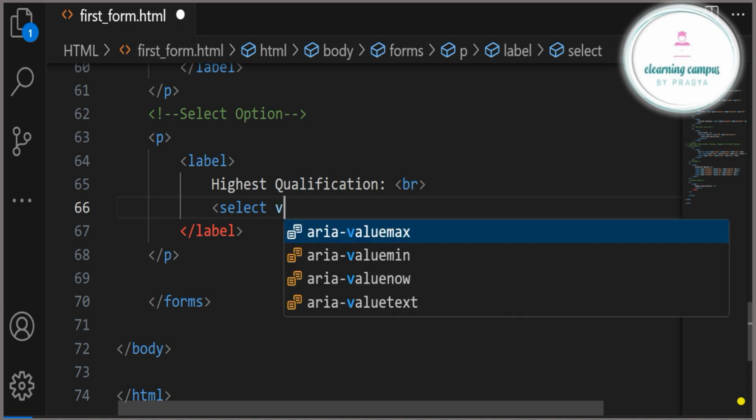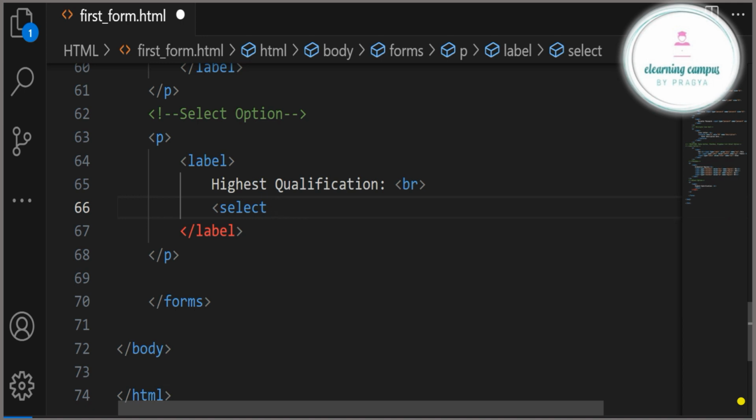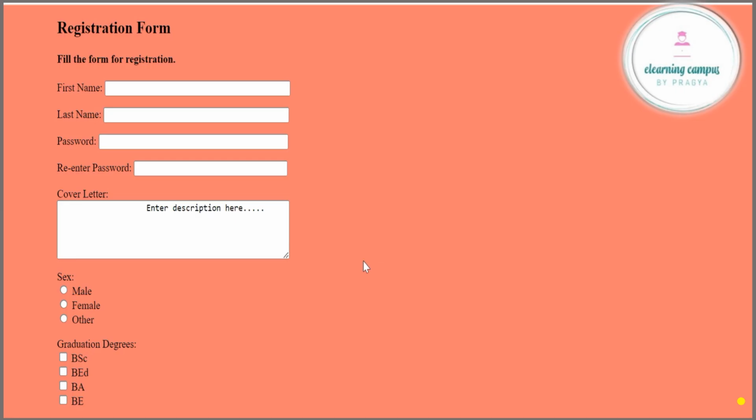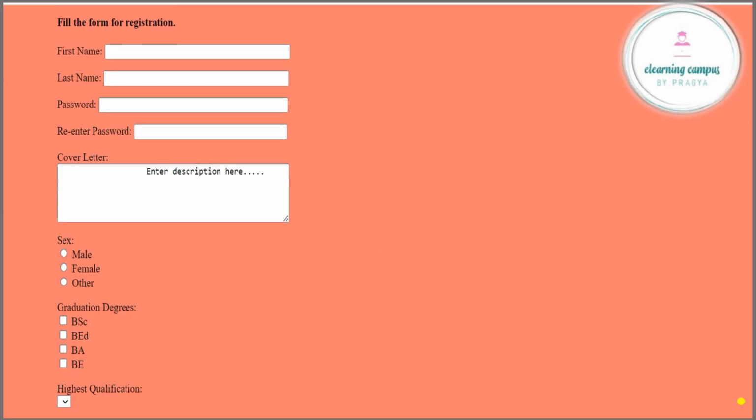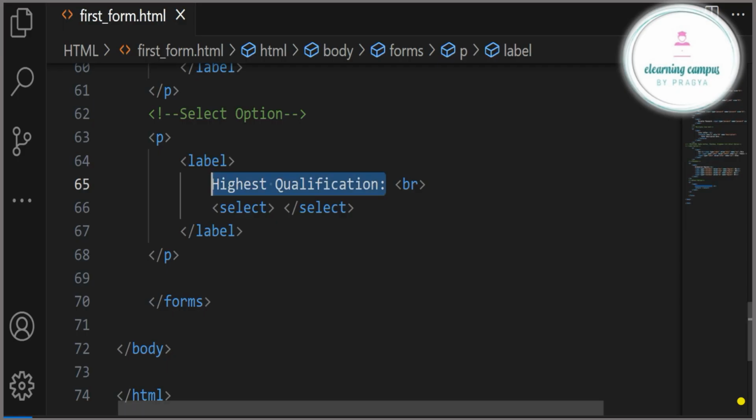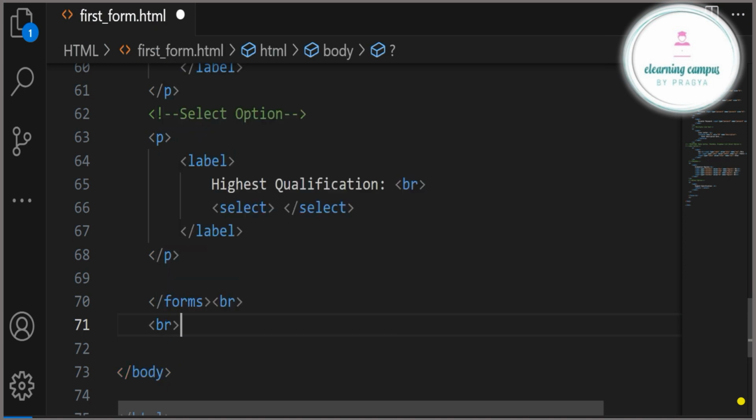First, let me show you what will happen if you will not type anything inside the select. Okay, so select tag. I have just put the tag here, but I have not entered any value or any option or anything. Okay, now in highest qualification, I'll show you on the web page. See here, just below graduation degree, we can see that drop down list icon is there, but it is not opening or nothing is there. Why? Because we have not done anything inside the select tag. Now let me put the breaks here so that we can see the page properly in the center.